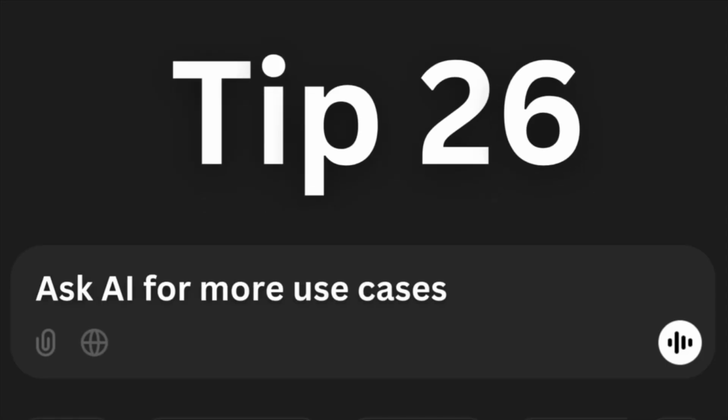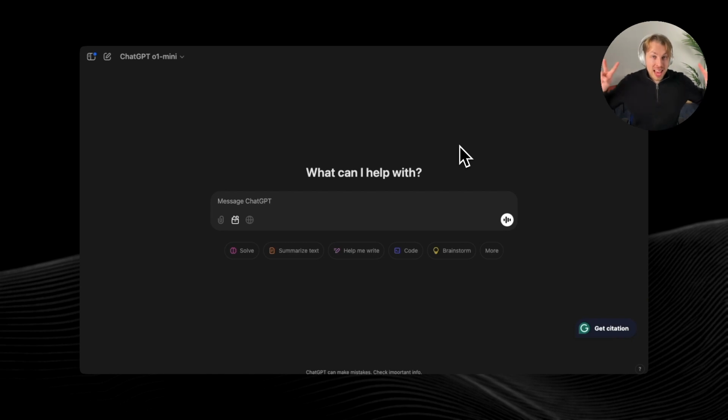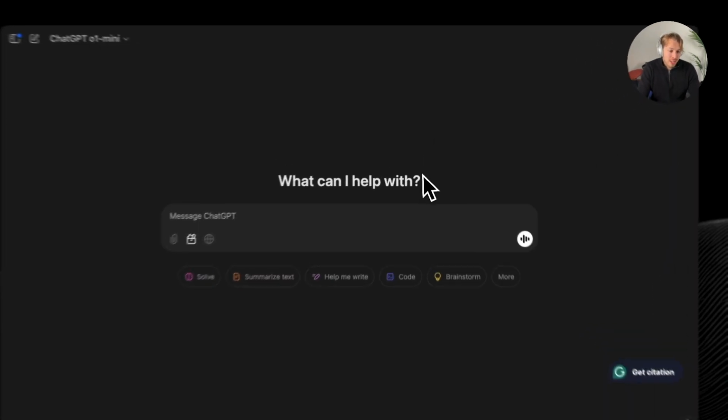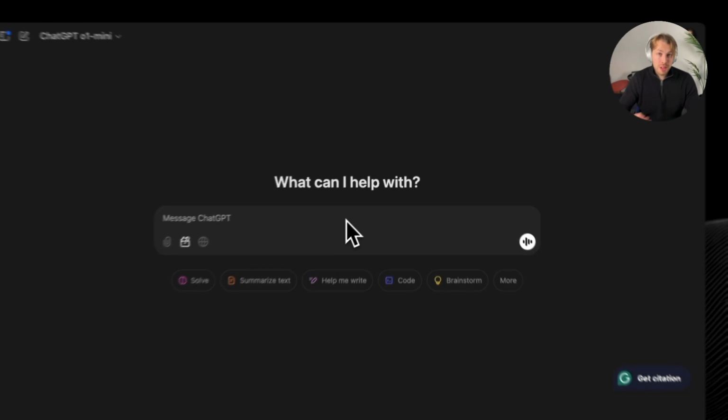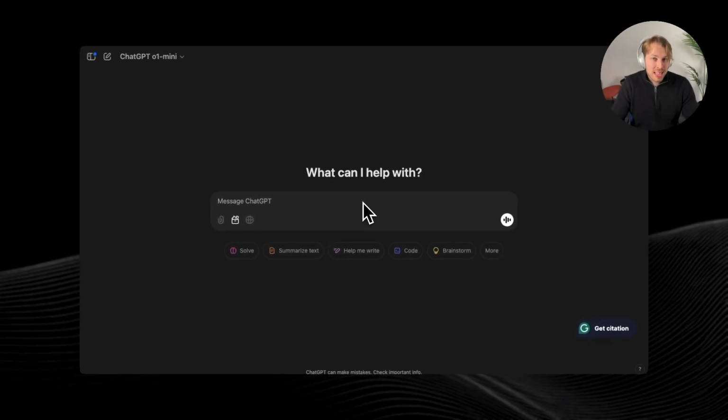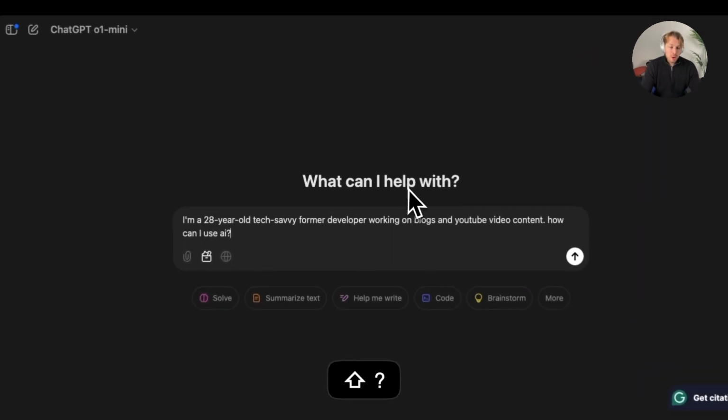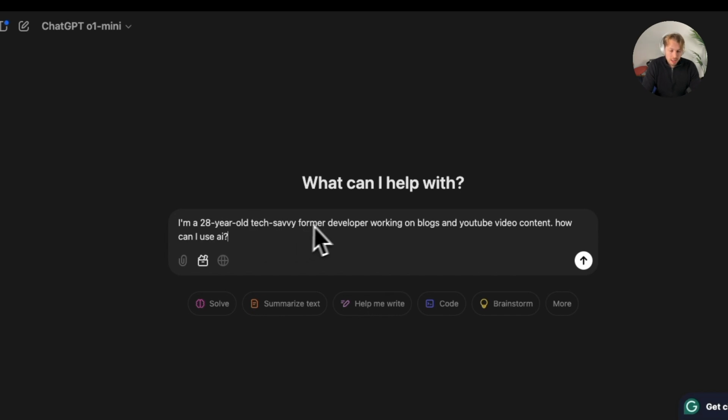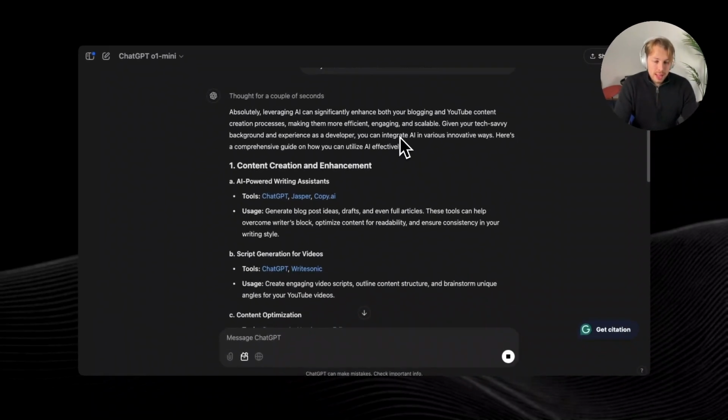And then this next tip will take the job of all these AI gurus and consultants, because you can use AI, or you can use ChatGPT, to give you ideas for the best use cases for your specific situation or job position or whatever. So you can just literally tell the AI as much as you want about yourself, and you can ask it for use cases for ChatGPT and AI in general. So for example, here I'm telling the AI that I'm a 28-year-old tech-savvy former developer working on blogs and YouTube video content. How can I use AI? And it will give me these recommendations.